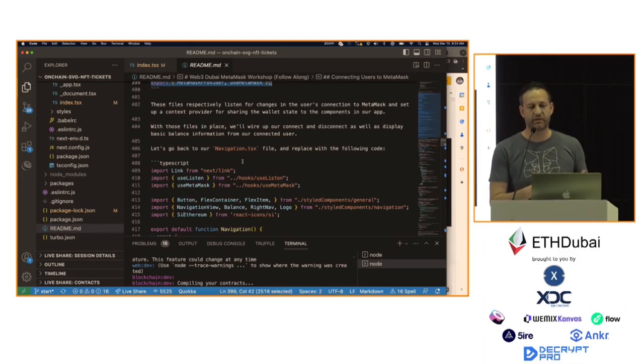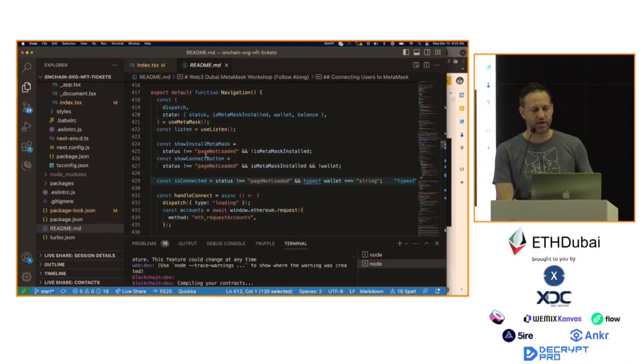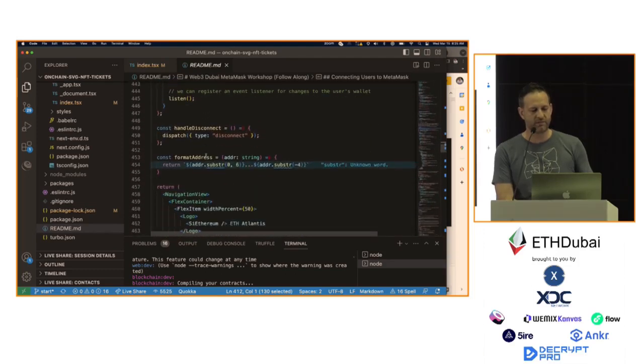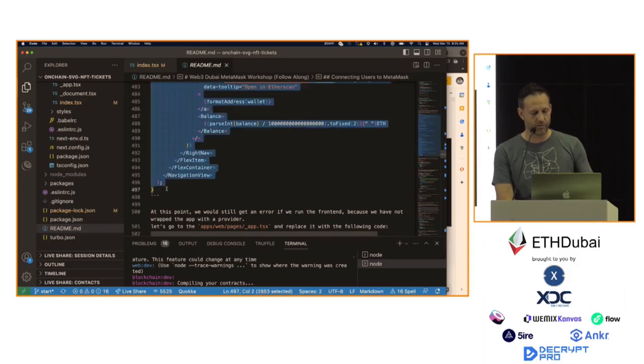So these files respectively listen for changes in the user's connection to MetaMask, and they set up a context provider for sharing the wallet state to the components in our app. With those files in place, we'll wire up our connect and disconnect so that we can display the very basic balance information for the connected user. So we're going to go back to our navigation.tsx file that we just created, and paste in this code and see what we've done differently here. And there's quite a bit to go over.